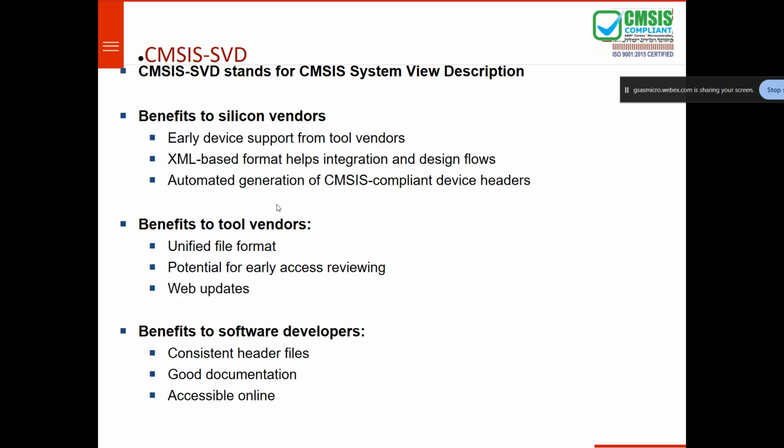So how is this going to help the users? For the silicon vendors, for the semiconductor vendors, how is CMSIS-SVD able to help? It will give you early device support from tool vendors. Once the silicon vendor develops this System View Description file, that SVD file will be supported by tool vendors like Keil or IAR or Segger or whatever. And it will also help the silicon vendor to generate the CMSIS-compliant device header.